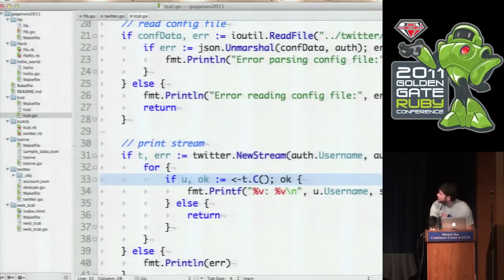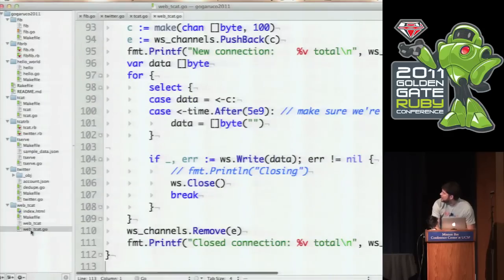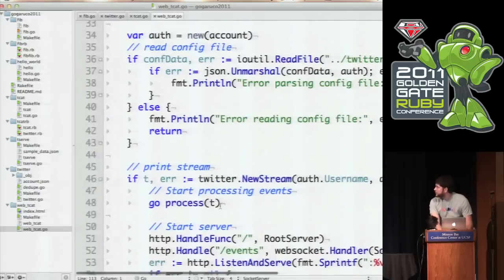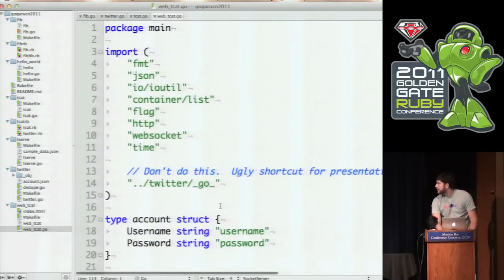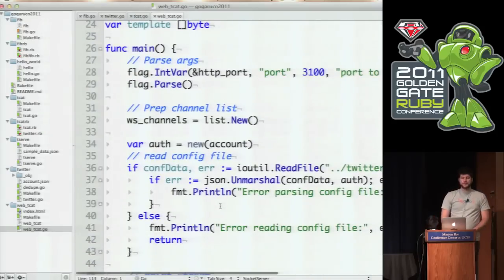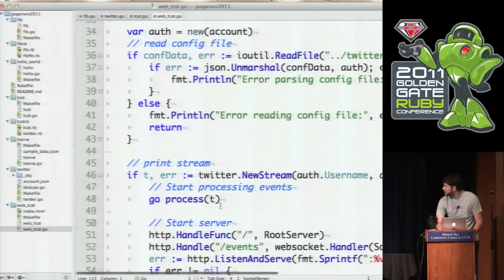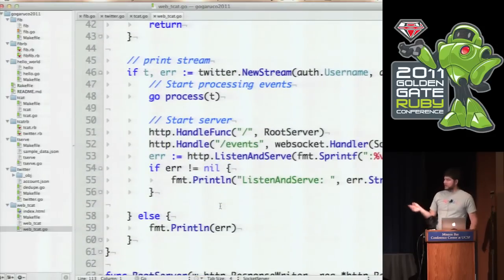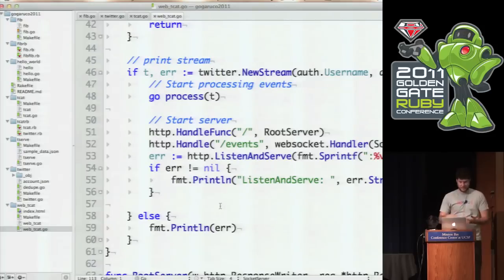But I want to do something a little more interesting. Here's another application which also uses that Twitter library, and the only difference really is that instead of writing out to the console, I'm going to create a WebSocket server using literally that many lines of code. Then I'm going to be able to browse to this and watch the same stream in the web, which is a little bit more interesting.